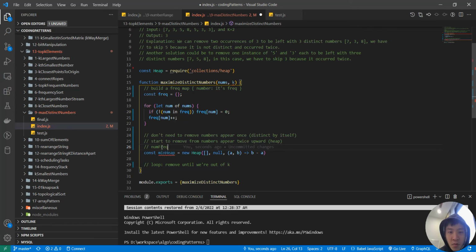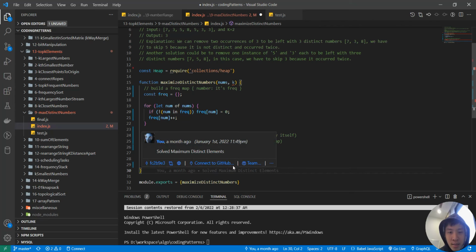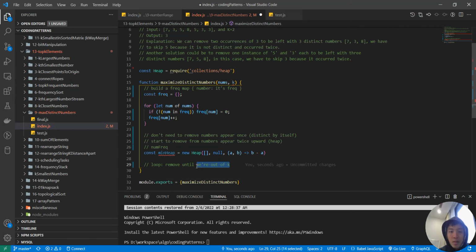Then we're going to take this number frequency out of the heap, and use it to subtract from k until k reaches 0. Our goal here is to count the distinct numbers.